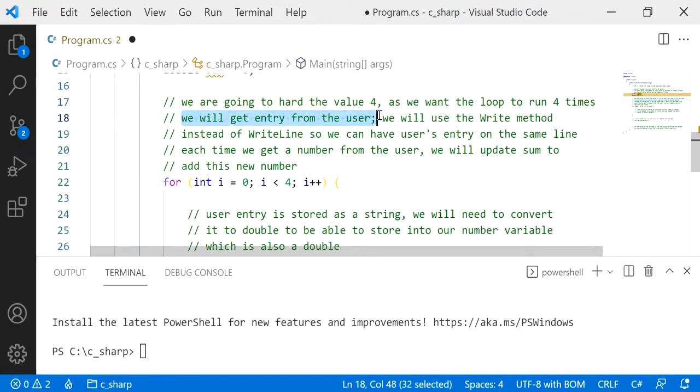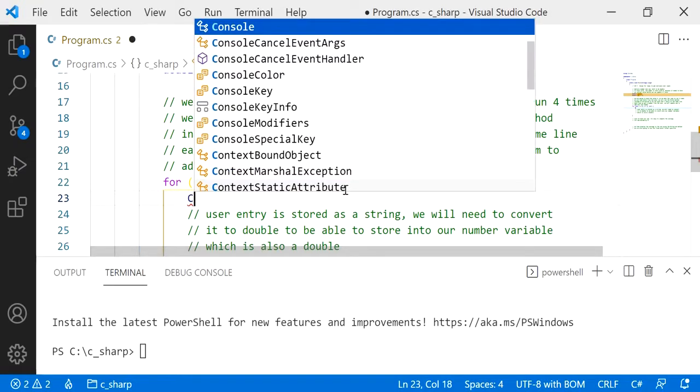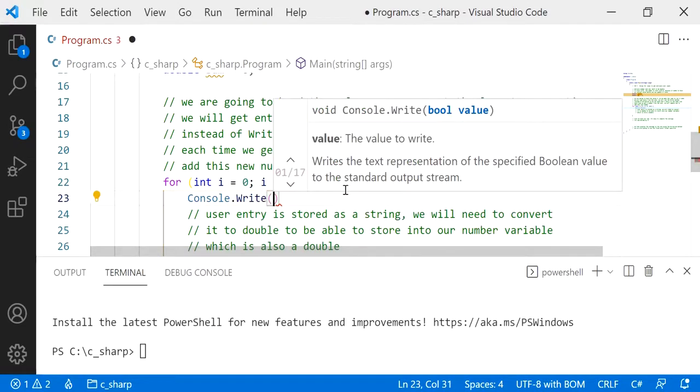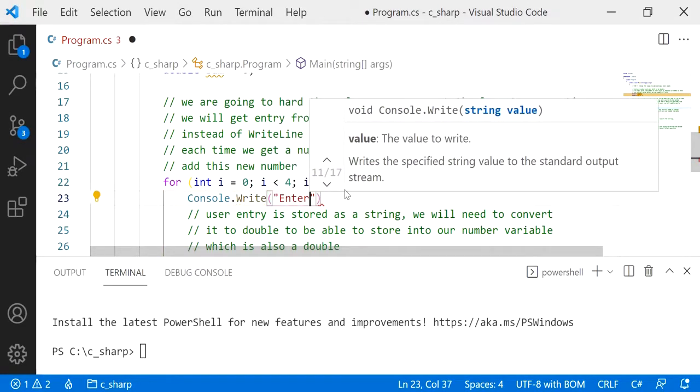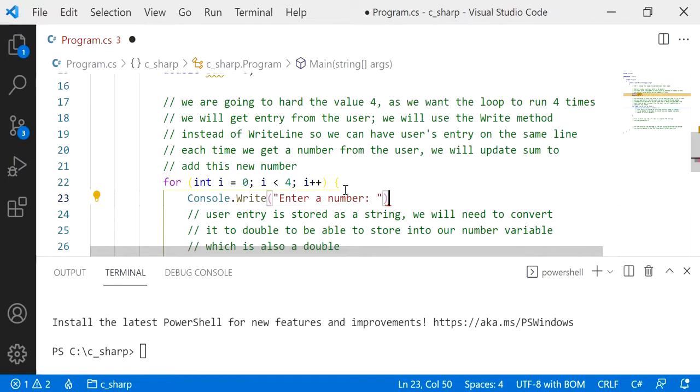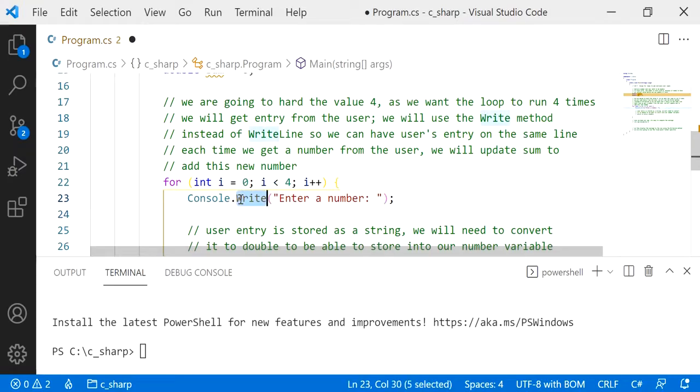Then we want to get entry from the user. Before we get entry from the user, we want to let the user know what they have to do. So I'm going to use a write method and send a message to the user, enter a number. Now the reason why I've used the write method instead of the write line is so we can get the user's entry on the same line each time we get a number from the user.